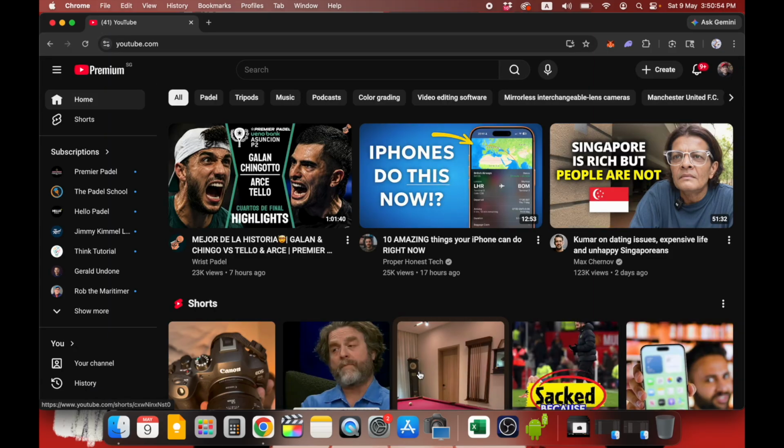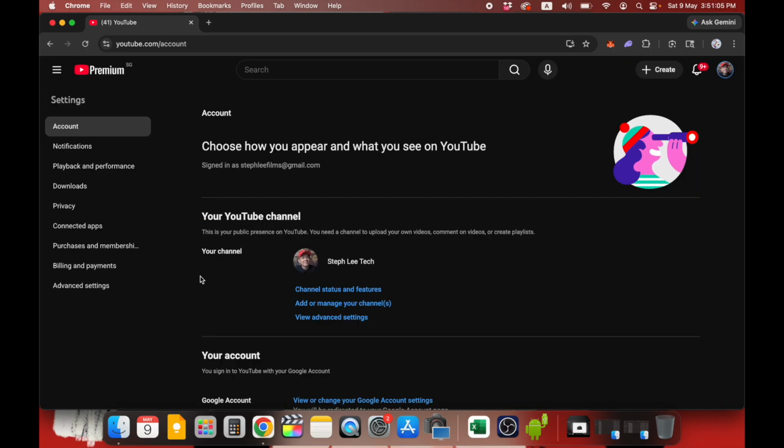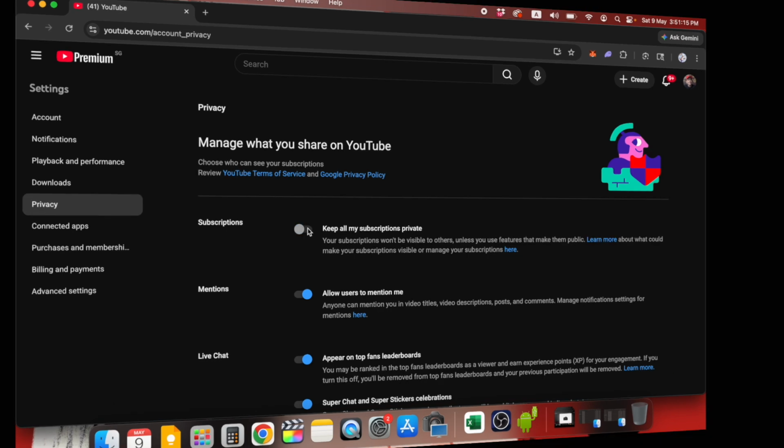Open a web browser and go to youtube.com. Click on the profile picture on the top right and go to settings on the left column. Click on privacy. Toggle the option off for keep my subscriptions private. Now your subscription will be public.